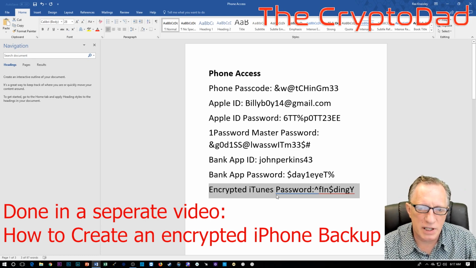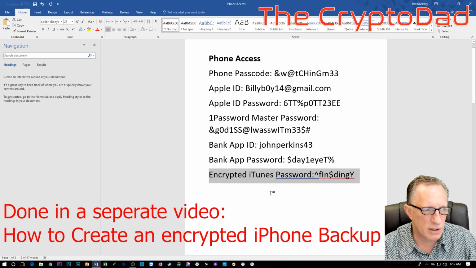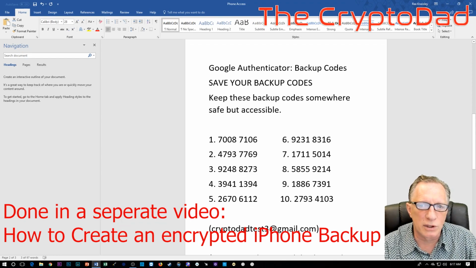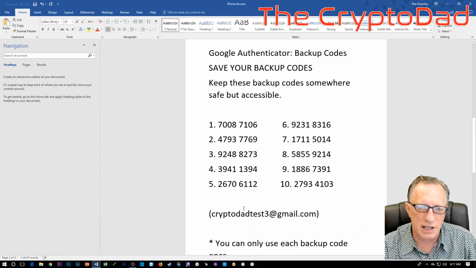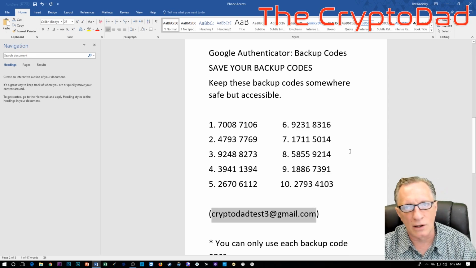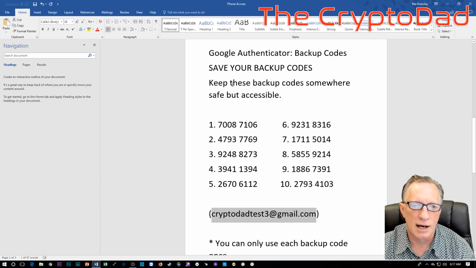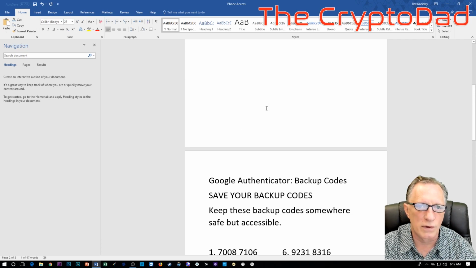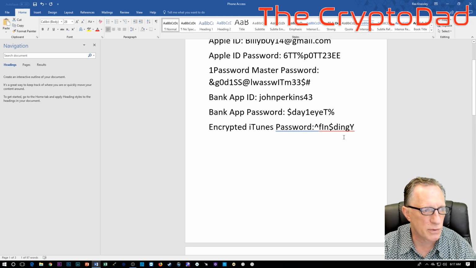Okay, so the encrypted iTunes password is also very important in this document. And then also I've included a set of Google Authenticator backup codes. Now this is just for the Gmail account. Now each different online account that you have may or may not support printing out a set of backup codes in case access is lost. Now that is why we're going to go over the encrypted iTunes password, because restoring from that will enable everything that you've had access to before.